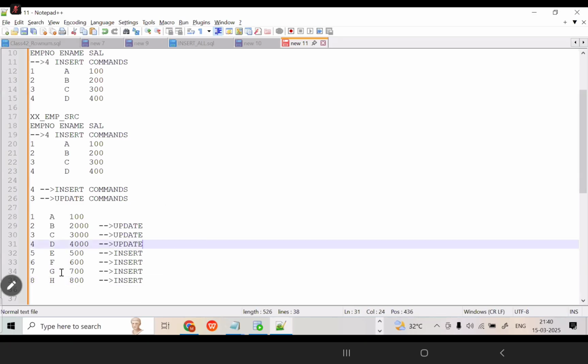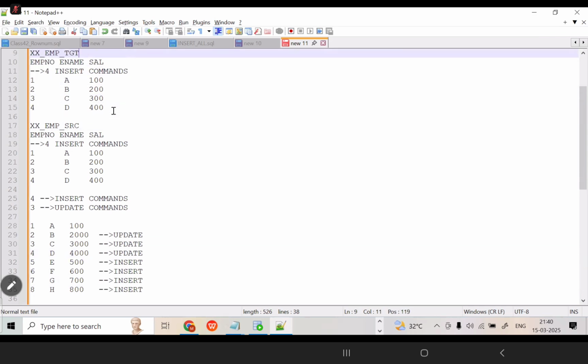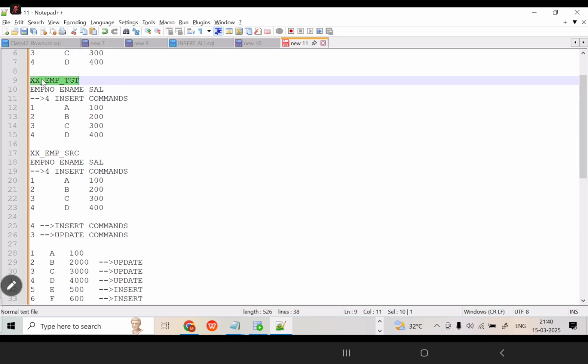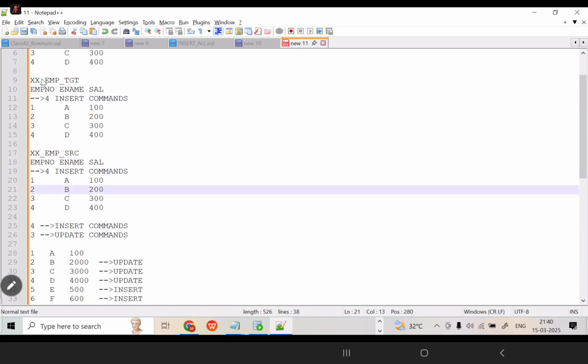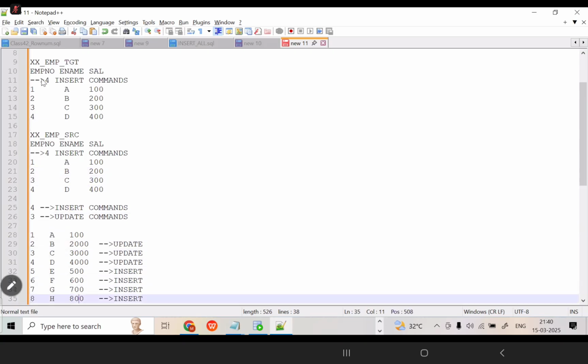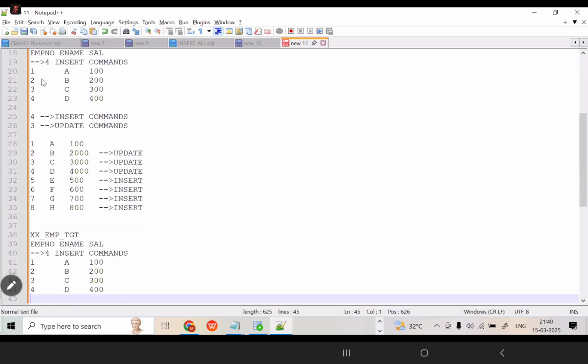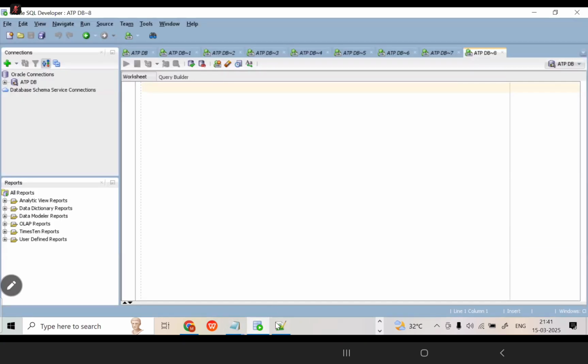Okay. Now for the same data, I want to see it in the target table. This is the target table only. Currently, how many rows are there in the target table? 4 rows only. Correct. Now, whatever data is there in the source table, I want to see it in the target table also. How many commands do we need to write? 4 inserts and 3 updates, so 7 commands into the target. I don't want to write these commands. I am going to do all these operations in the target table with only one single command. How can you do that? Then we'll go for the merge command only.